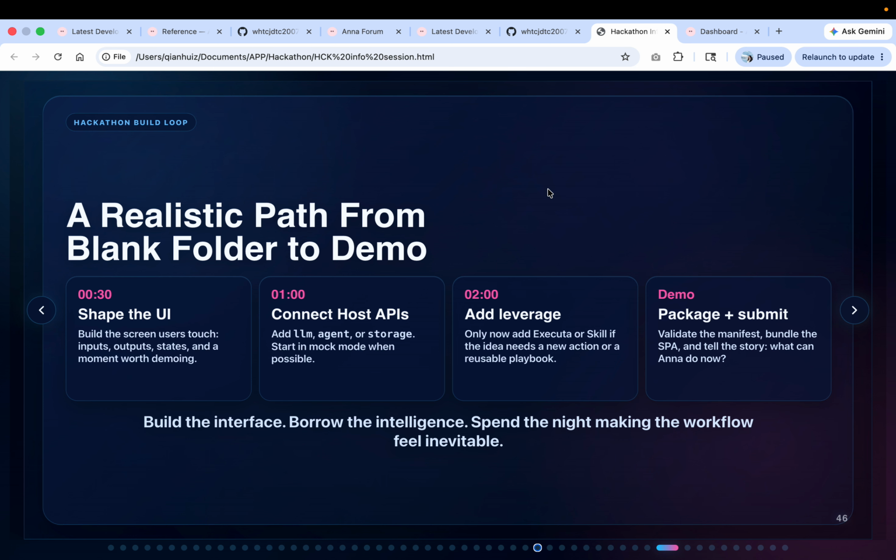Add things like LLM, Anna's agent, or Anna storage. If mock mode is enough, use it first and get the flow working before you worry about the real model. Then the third step is to add the leverage. Only at this moment can you ask, do I really need an Executa? Or do I need a skill? Is there a custom action or a reusable playbook which would make this idea stronger?